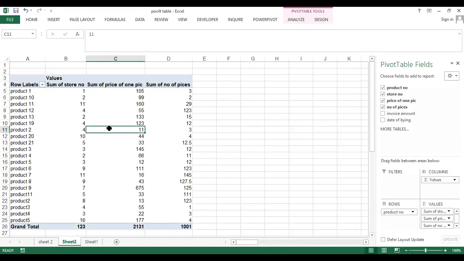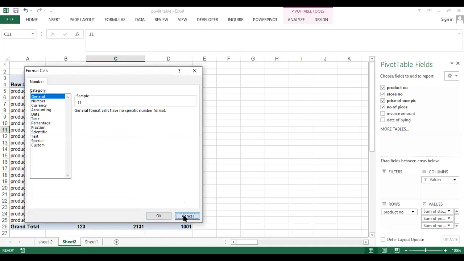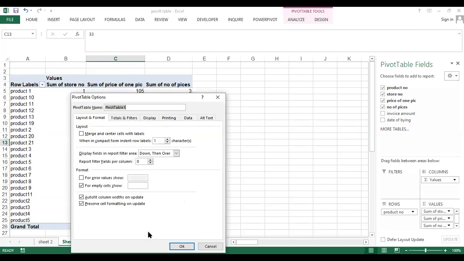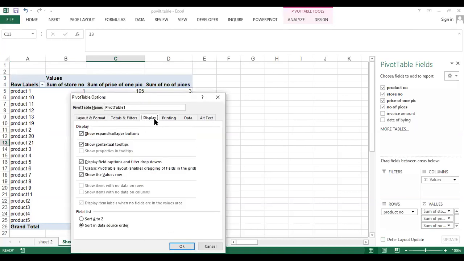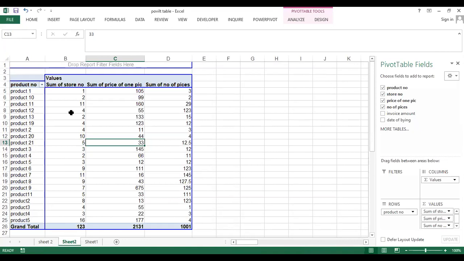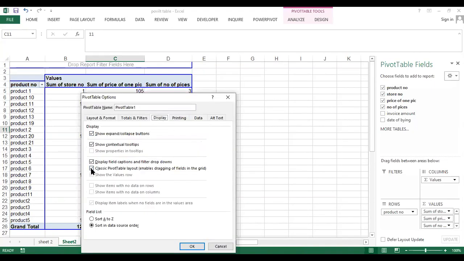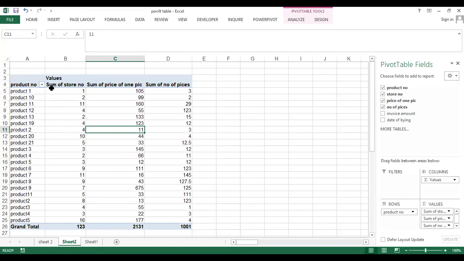Here, there's something very nice also in the pivot table. If we go to the pivot table options and go to the display, and we want to change the shape of the pivot table, by clicking on classic pivot table layout, we will have this or this type. If you don't need this type, you just go to the pivot table here, go to the display, and ignore what you have done. You will have the same pivot table as before.